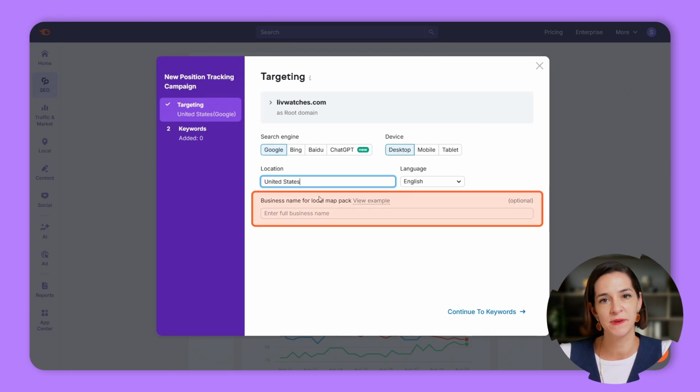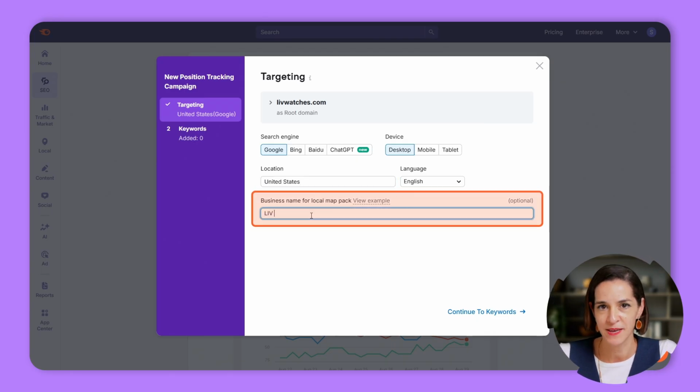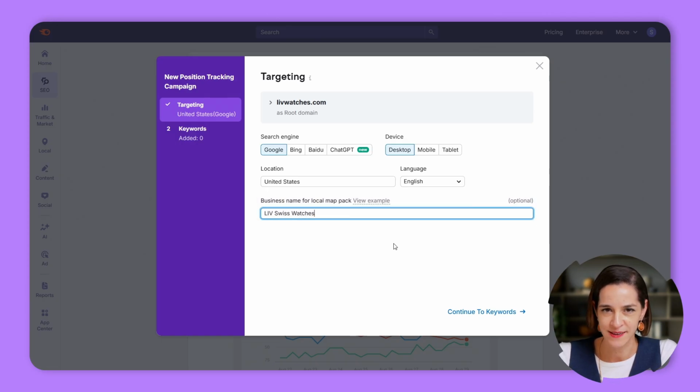If you have a physical business, you can type it in here as well. Now make sure that it's the same name you use in your Google Business Profile listing. In this case, Live Swiss Watches is what shows up in their local listing for their location in Miami. So I'm going to add that.